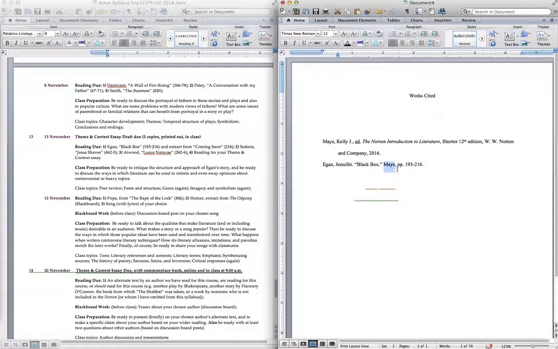Here, Jennifer Egan's entry says Mays. Here, the entry for the Norton Introduction to Literature starts with the word Mays. This means that every time we list any work from the Norton Introduction to Literature, we're going to include the word Mays and then the page numbers within the volume. In each instance, this is going to link back to the cross-reference to Mays's larger volume that I've already noted and included.